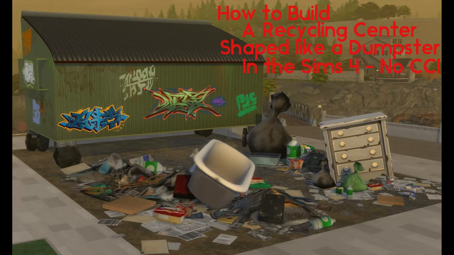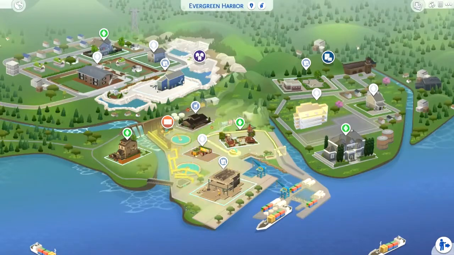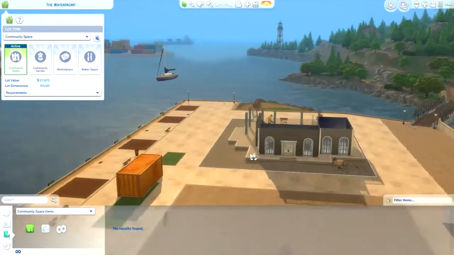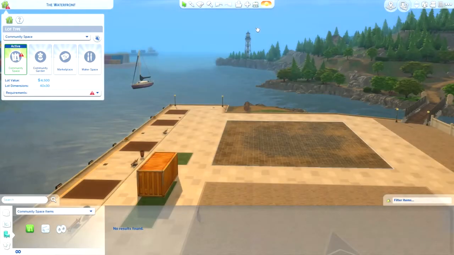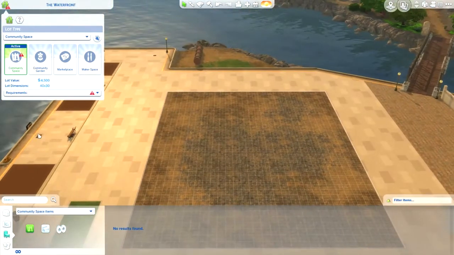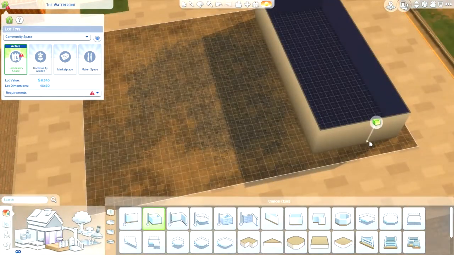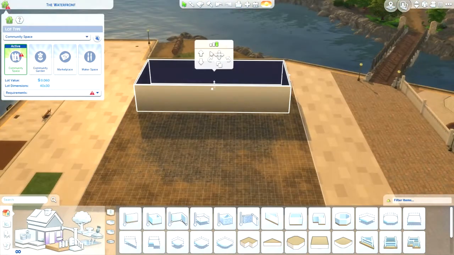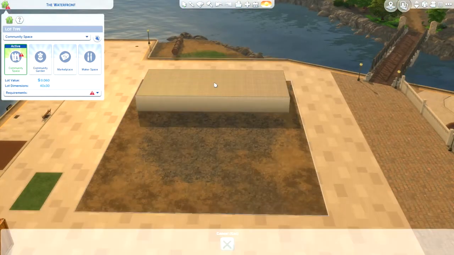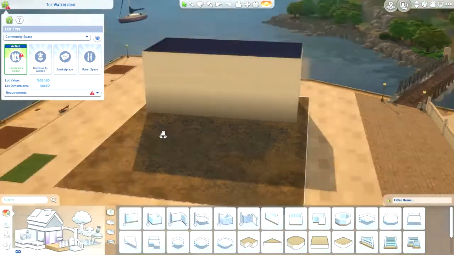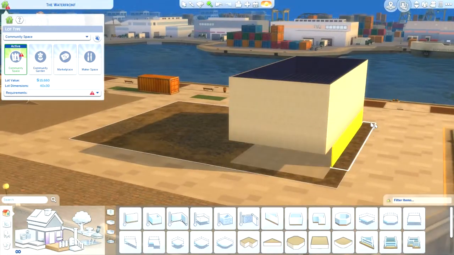Today I'm going to be building a recycling center shaped like a dumpster in Sims 4. I'm starting on the waterfront lot in Eco Harbor, and I am starting by bulldozing the lot and building a rectangle 12 by 26 squares. The first level is the first wall height, and the second level is the third wall height. The third level is the first wall height again.